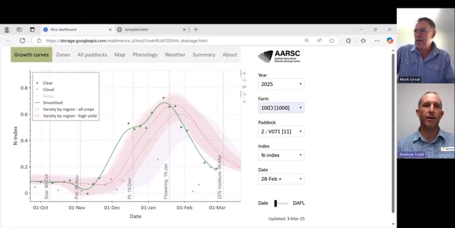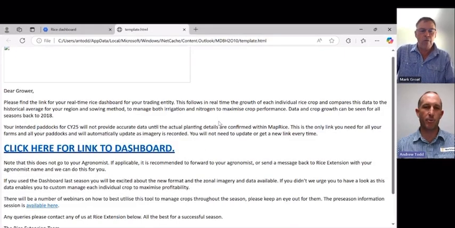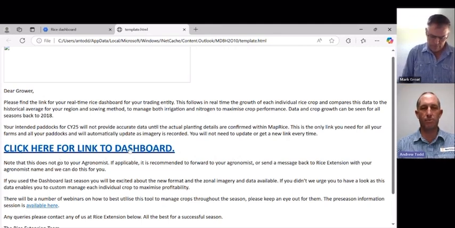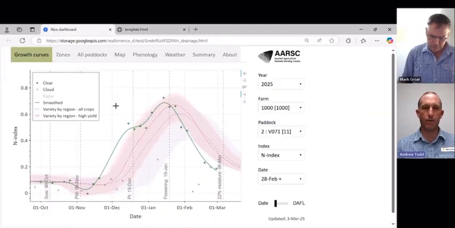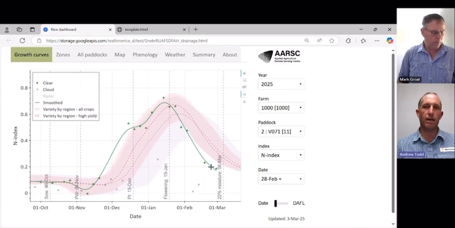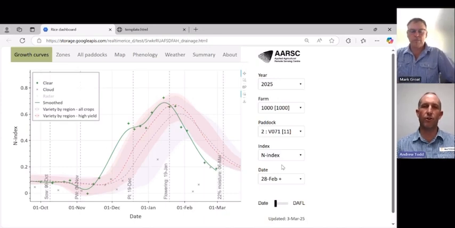All right, thanks, Mark. You will have been emailed a couple of times late last year, and we're about to email it again in the next few days. You'll get an email from Rice Extension that looks like this. It will have a link that says click here for your link to the dashboard. Click that and it'll take you to this page, which is the landing page of the dashboard. It defaults to the current year, and it will open one of the farms that you've got if you've got more than one, on your N index and the most recent image date.